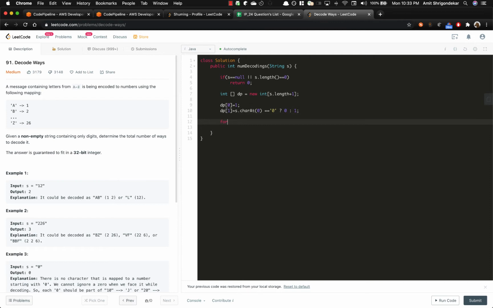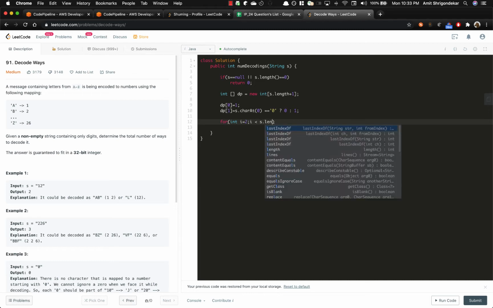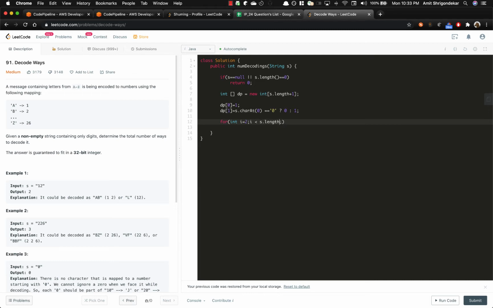Okay, so now let's start from i equal to 2, i less than or equal to s.length, i plus plus. Now our job is to fill that dynamic programming table dp for each character in the string. So let's think about dp of i, what's going to be the solution.